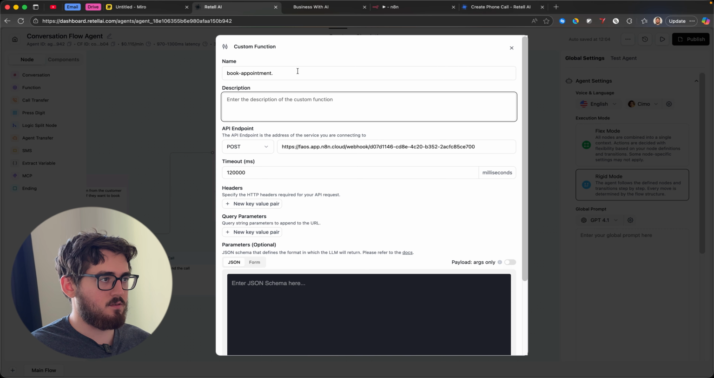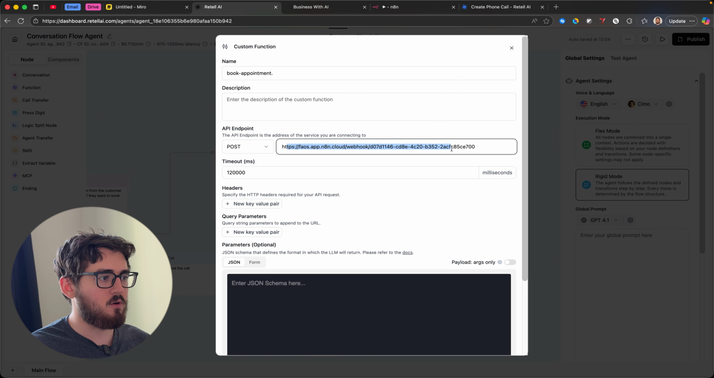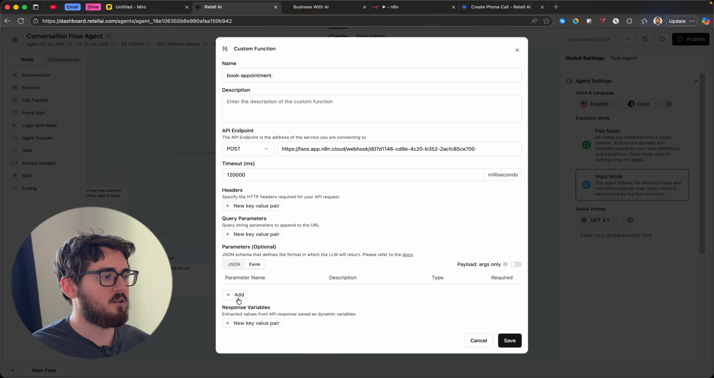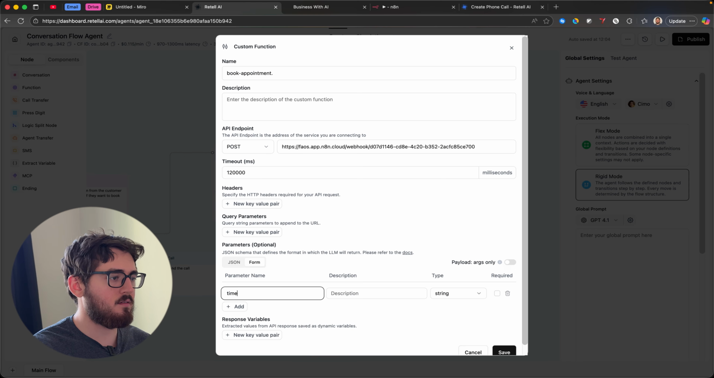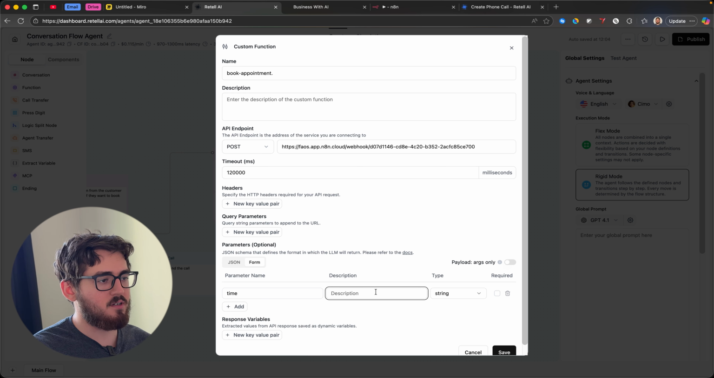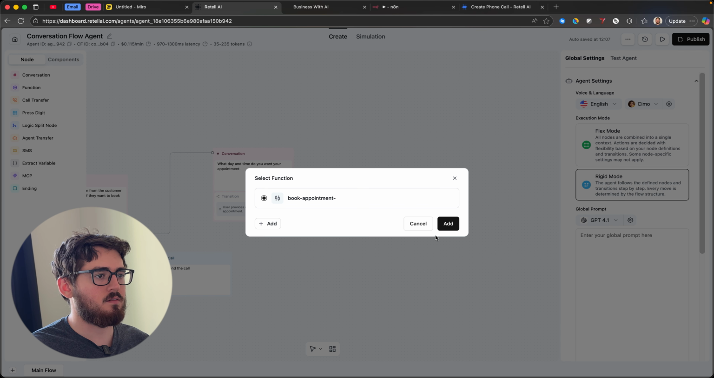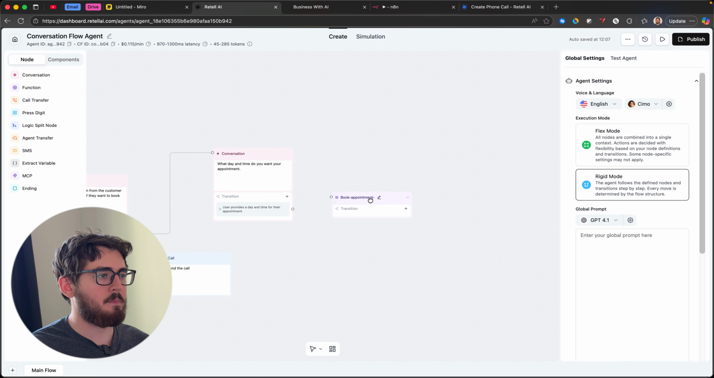So we're making the function for booking an appointment, right? We've put in our URL. Now we actually have to pass in the information. We have to actually send the day and time to our automation. So I want you to click here where it says form. You're going to add a new parameter, call it time. And we're going to put a description which says the time slot chosen by the caller. Okay, so this should be good enough for now, so I'm going to save it. We're going to add that. We're going to connect it to our node right here.